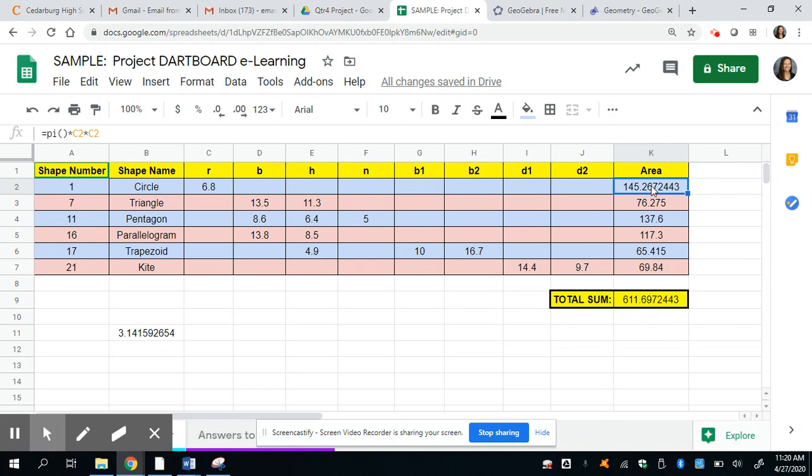So under area, you are not putting in your number 145.2 or 0.3. You're going to put the formula. You have to start with an equal sign. So go to this cell, and then in the formula put equals, and then pi parentheses. That's just the symbol for pi, and then times C2 times C2. Now C2 is this number 6.8, which is in the C column and row 2. So you do column and row.